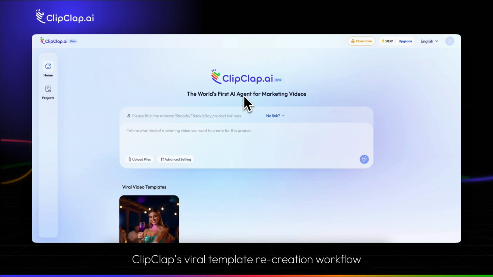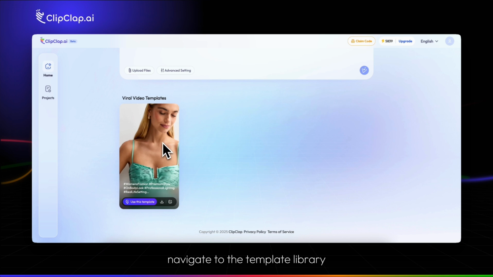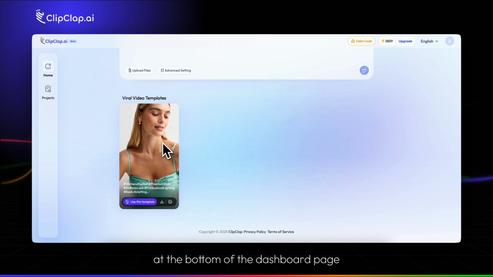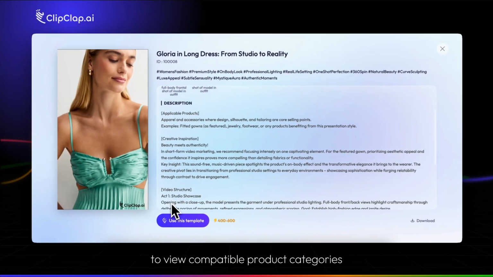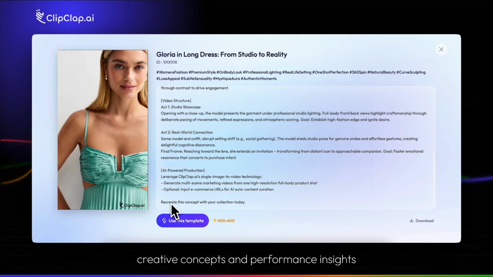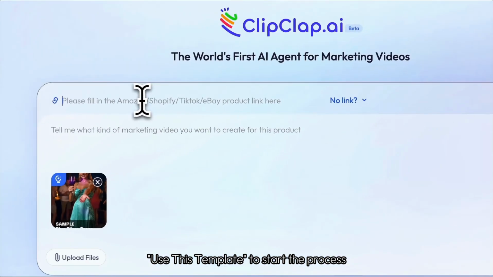Now let's walk through ClipClap's viral template recreation workflow. First, navigate to the template library at the bottom of the dashboard page. Browse through the templates to view compatible product categories, creative concepts, and performance insights. Click Use this template to start the process.